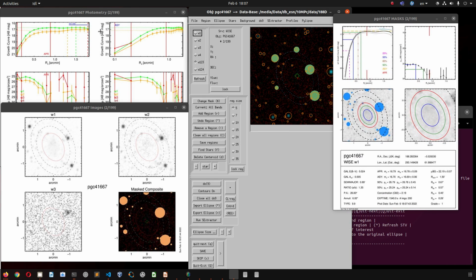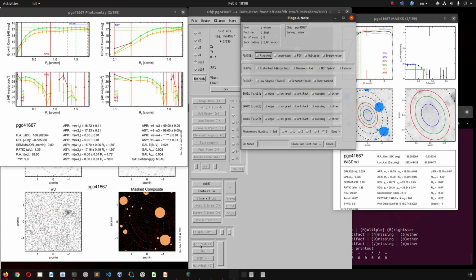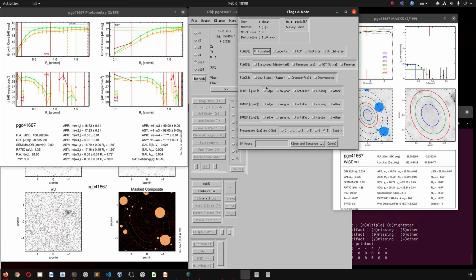At this point, I'm happy with the photometry of W1, but I'm not happy with the photometry of W2. W2 is still okay, knowing the fact that this object is very faint. I'm gonna click on quit next because I'm done with this object. It's finished. It's low signal and faint. It's not crowded, but it's faint. And W2 has a problem.